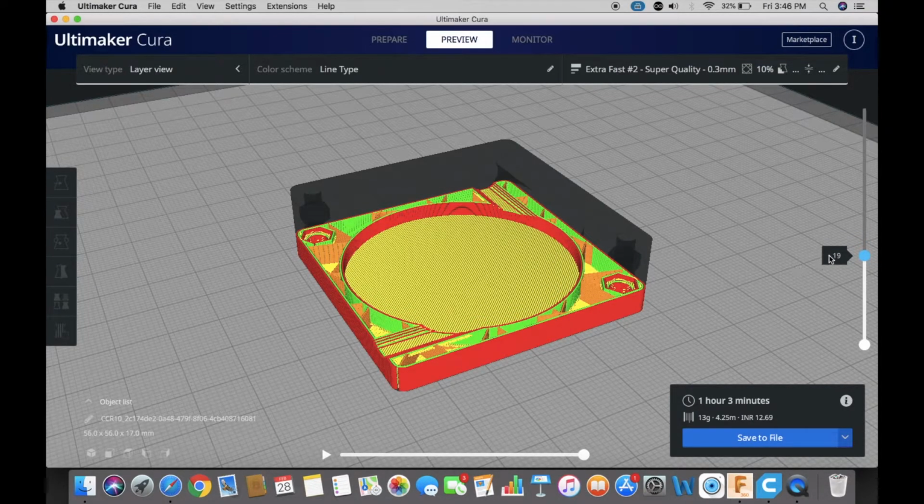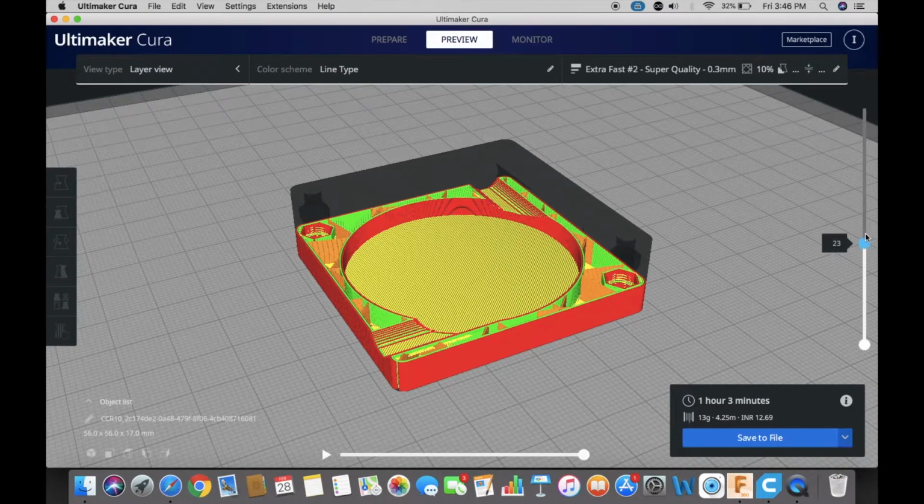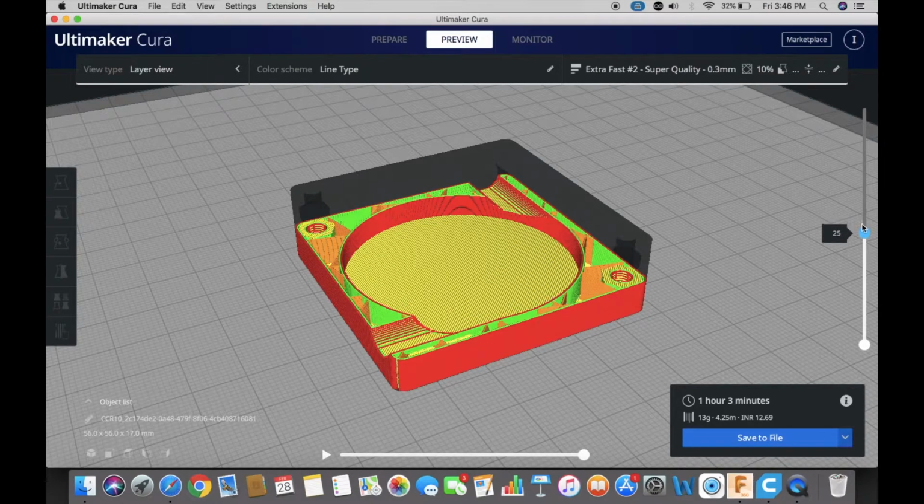So right here you can see it shows the layer number, so we can just find out which layer creates the top layer. So this is the layer at which it creates the top layer, so we're just gonna scroll down to layer number 24. This is the layer at which we're gonna want to pause to insert the nut into these places.